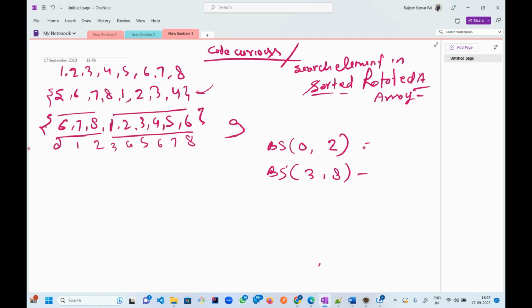You can first search for an element. Let's say you have to search for 3 in this array, whether 3 is present or not. If it is present, return the index of this element. So for that, you first try to search through this binary search, and second, if you didn't get the element 3 in this binary search, you apply the second binary search.